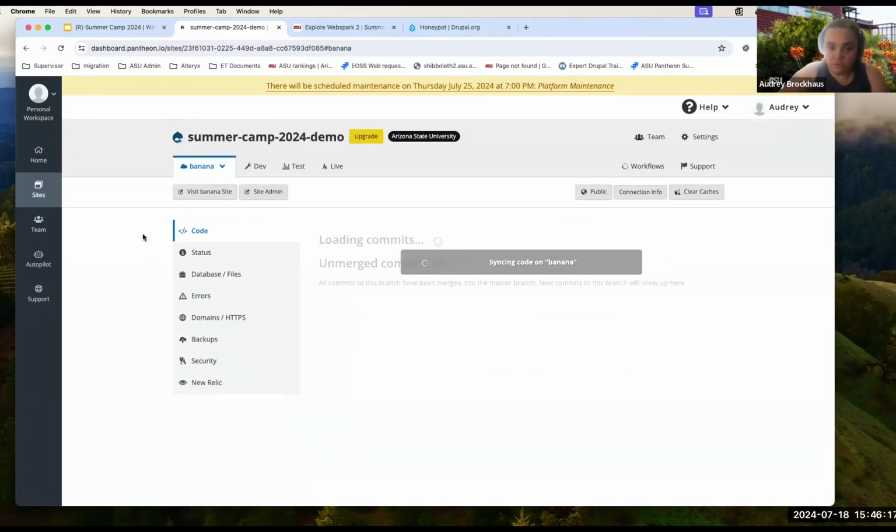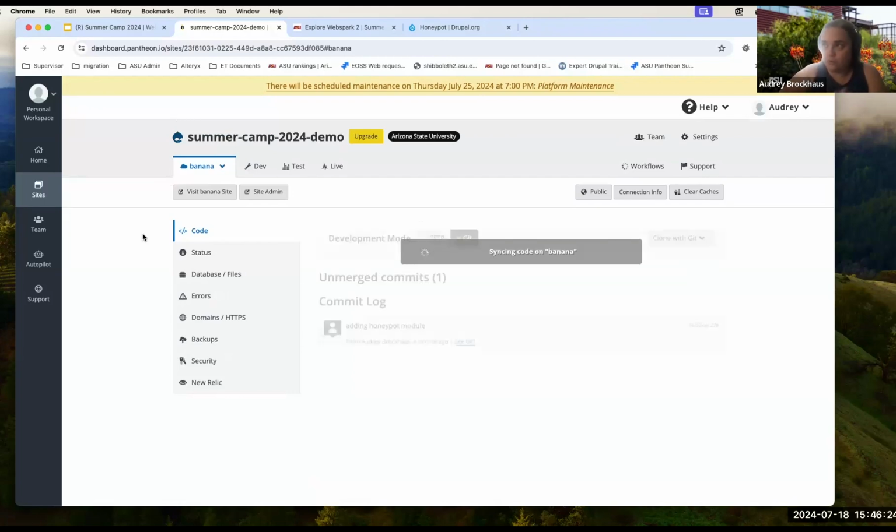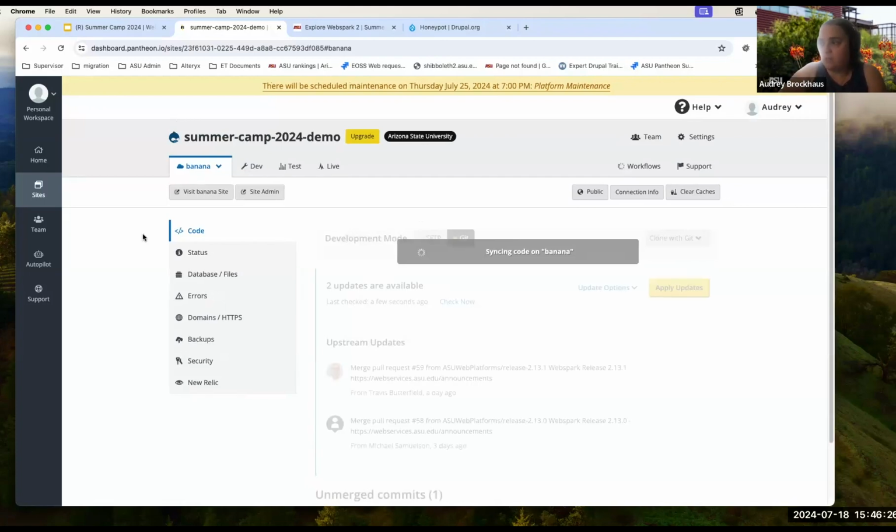So we pushed up the code. Pantheon is realizing, hey, some composer files have changed and I need to run a new composer build. So that's what it's doing. It can take a couple of minutes to work. When it has happened, Honeypot will be installed on my multidev.